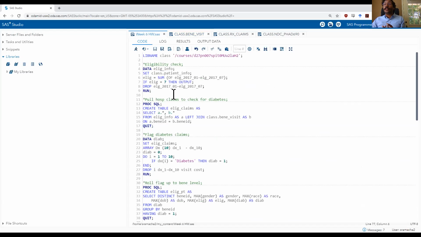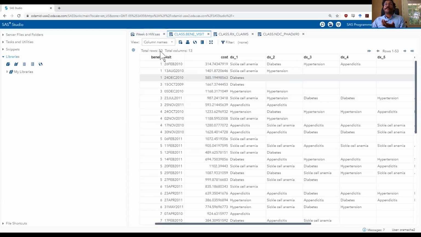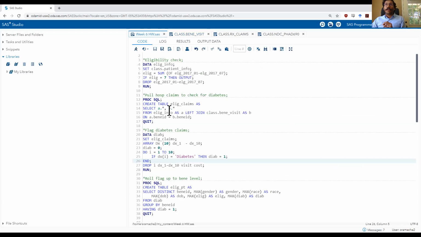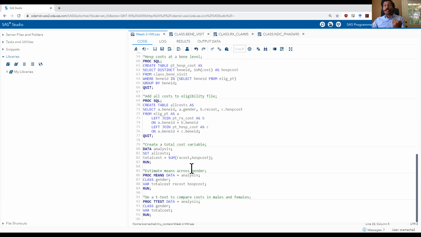So when we did the diabetes identification earlier in the flag diabetes claims piece of code here, we actually did not delete any rows. And in fact, I am going back to the original Benny underscore visit file to calculate my costs. I am not using my DIAB file. I'm not using my ELIG PT file. I'm going back to the original Benny underscore visit file to calculate hospitalization costs.